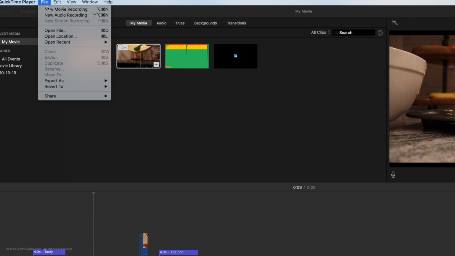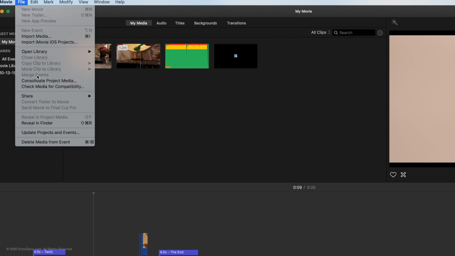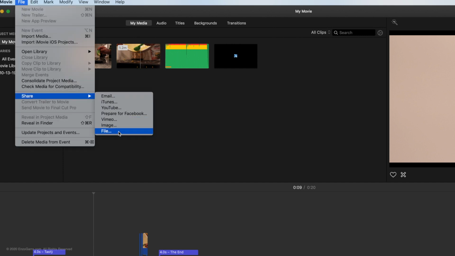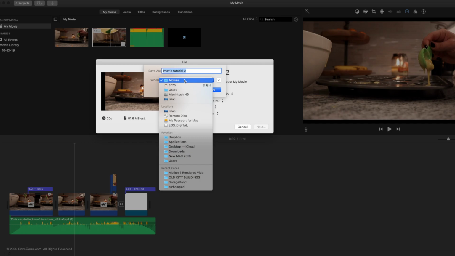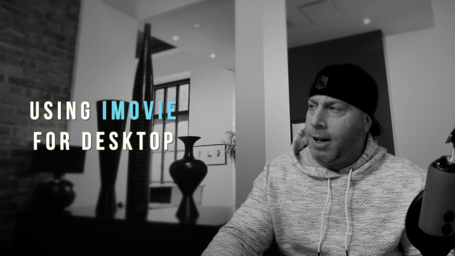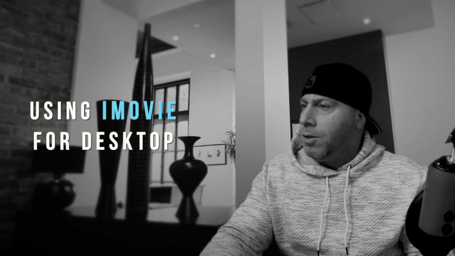Okay, so now to export what we created, all we have to do is select the top, click on Share, and we'll select File. Then all we have to do is name our file. We can add a description or tags or whatever we want, and we'll click Next, and select where we want to add this. I'll go ahead and add this to my downloads, click Save, and now we have our movie saved.